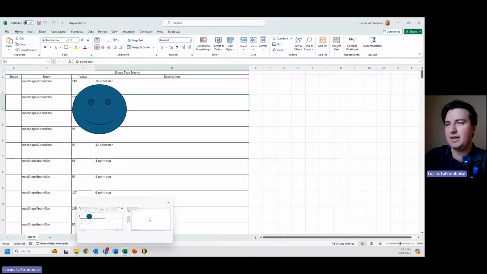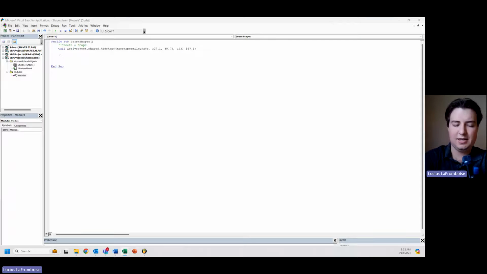And then I'm going to come back in here, and I'm going to say get shape by name. So to do this, we're going to set shape equal to ActiveSheet.Shapes open parentheses, and that's where we're going to put in the name of the shape. So now that we have the shape, to prove that we've actually grabbed it, we need to do something. So I'm actually going to change the shape's name.